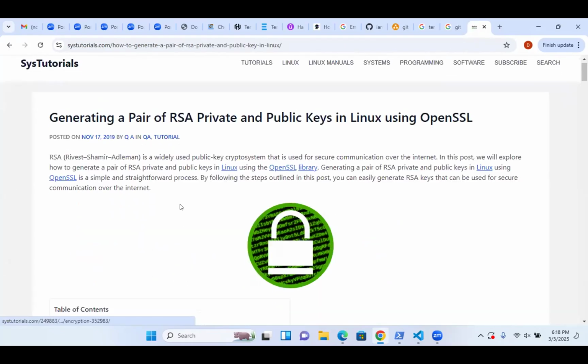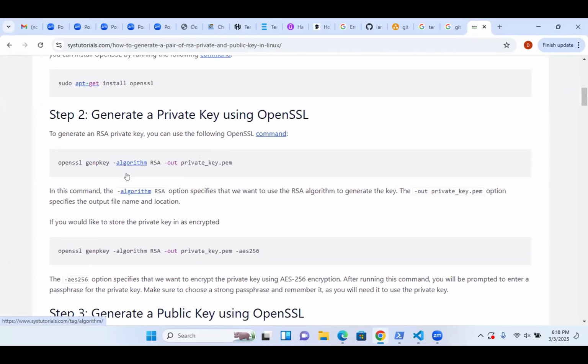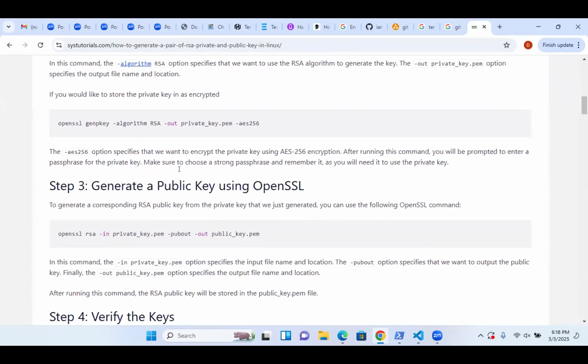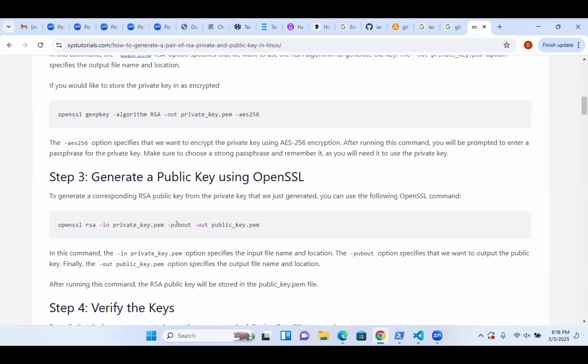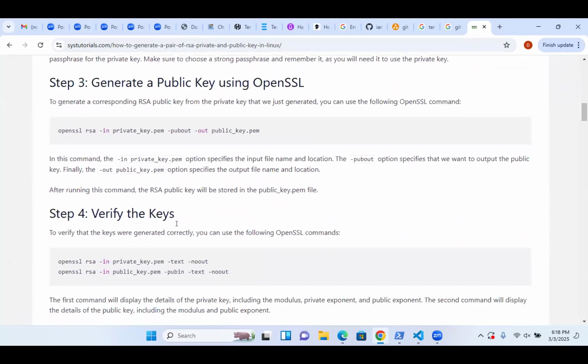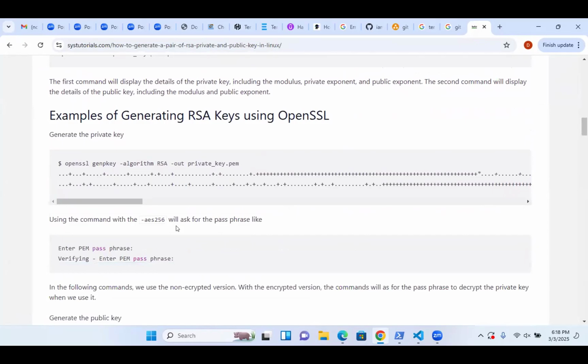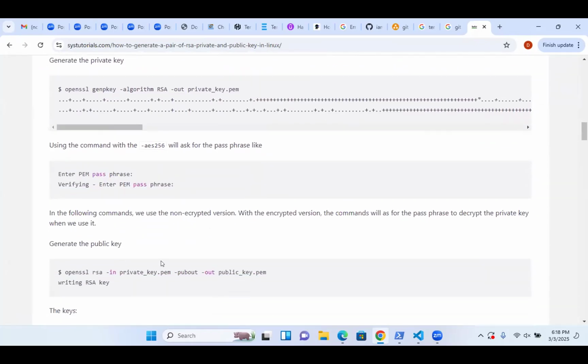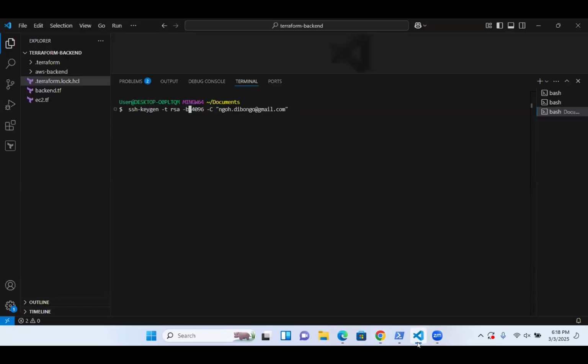Yes, this is it. OpenSSL gen key. Okay, that's it. So I'm going to do a -C, -O, and then -C, that's my email address, and then enter.